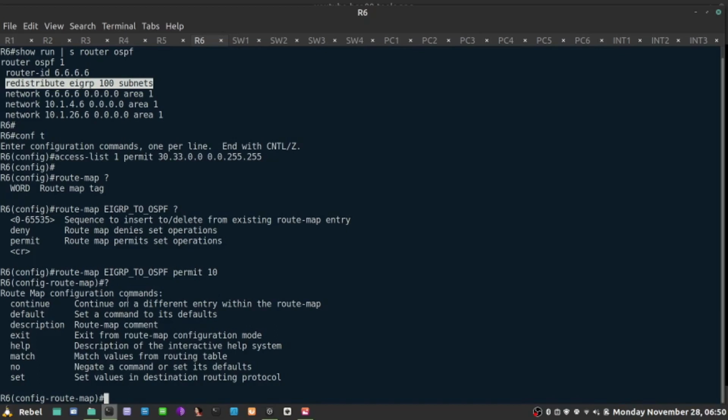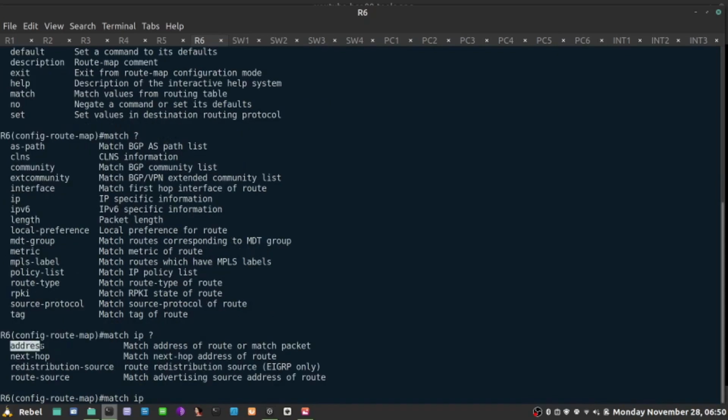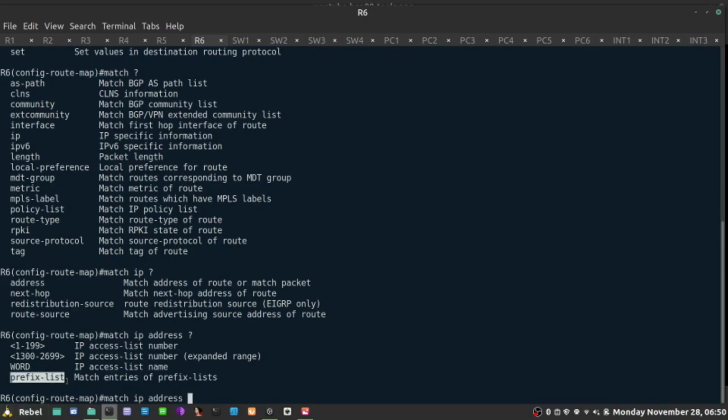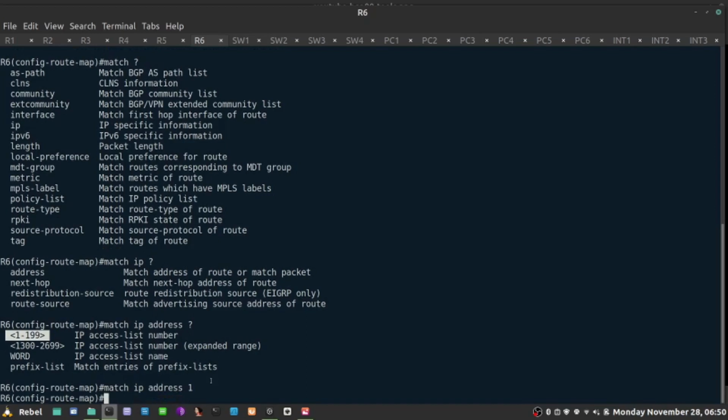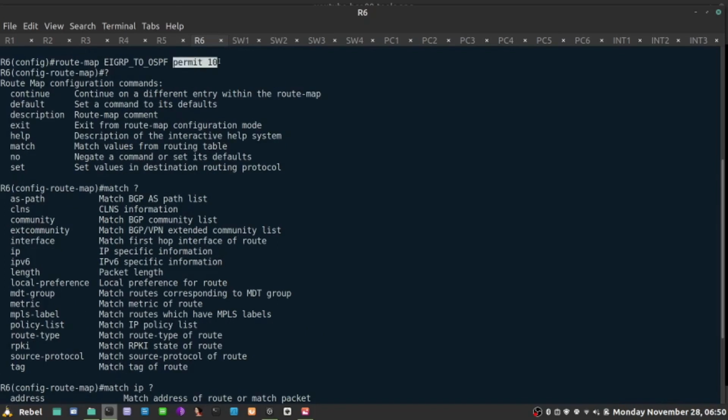If something is true, so match if something is true, question mark, and there's a bunch of options. Most of them are related to BGP, but there's IP here, address here, prefix list or access control list. So I don't have prefixes, I have access control list number 1. So when I say match ip address 1, it's like I say if you see what is mapped in IP address number 1, it will be permitted. It will be permitted right here, and I'm going to apply this as a redistribution process.